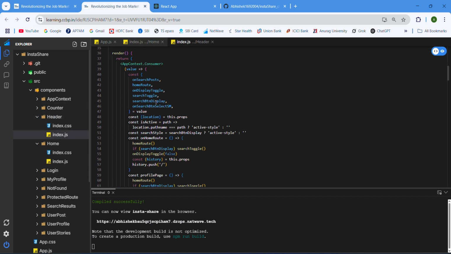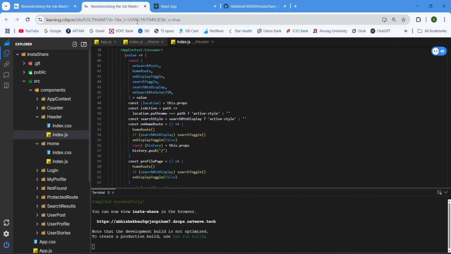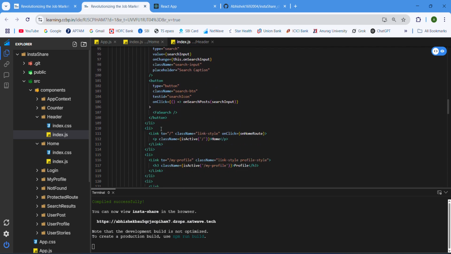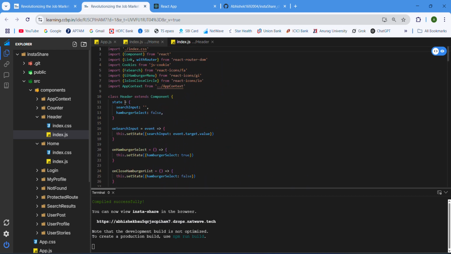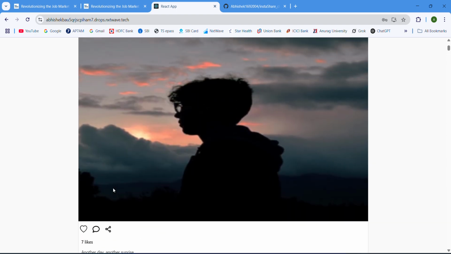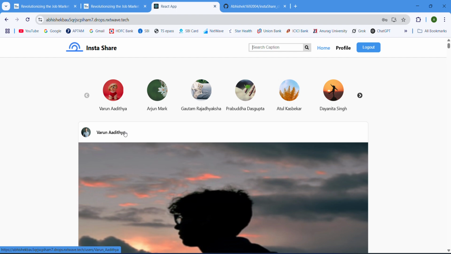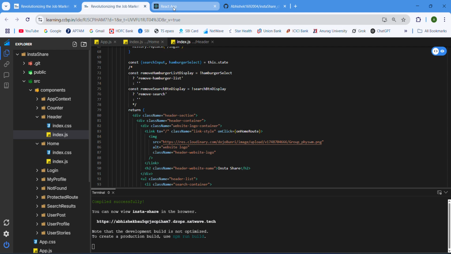If we specifically look at our header component, this is my header component. In my header component, I'm majorly having my logo, my search container, and the home, profile, and logout. These are kept inside an unordered list. This is the HTML code that is available here. If we look at the search container, whenever I type some caption which matches a caption present in my user post, then I render my search results based upon my search caption over here. So this is the code available for my header component.